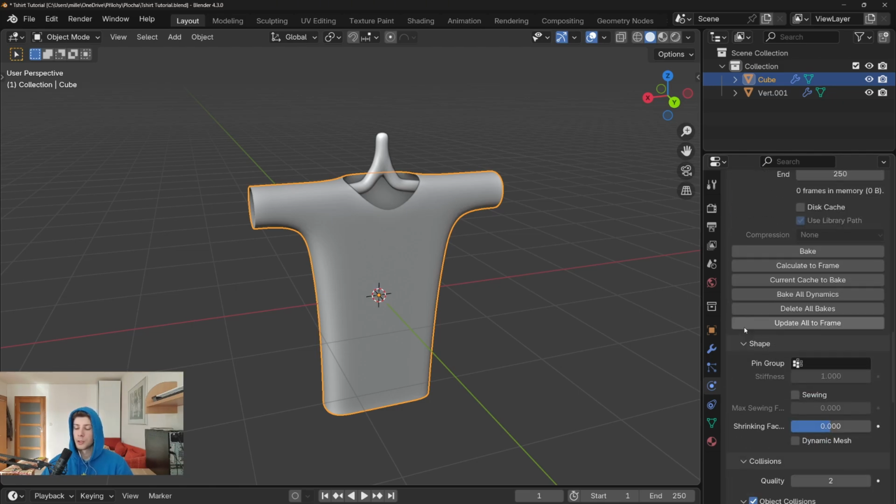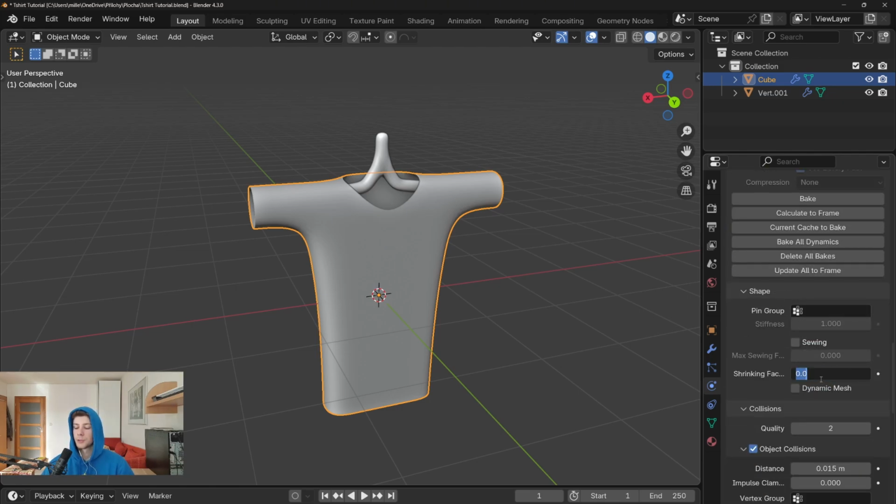Now scroll all the way down to the shape panel and set the shrinking factor to -0.05.